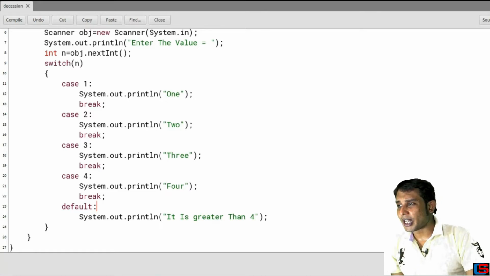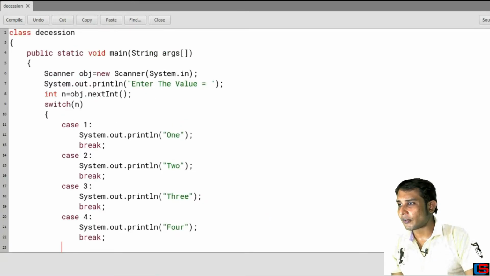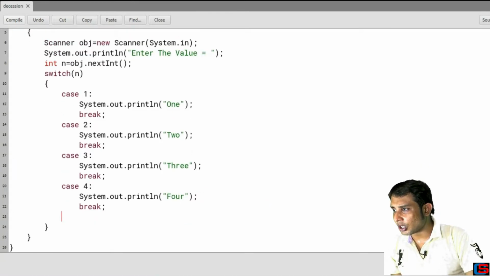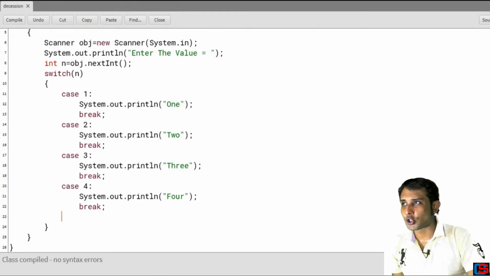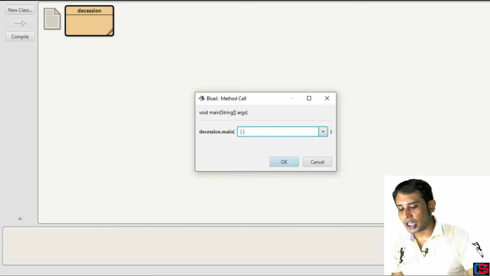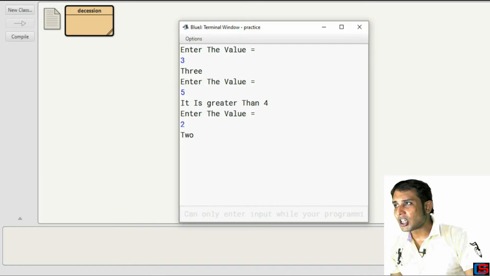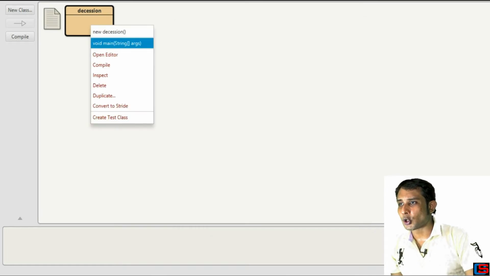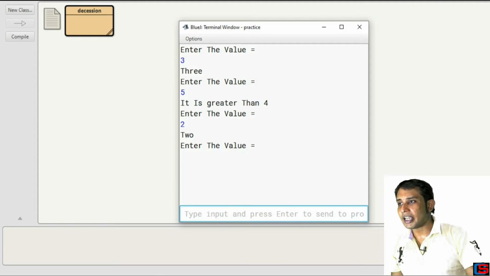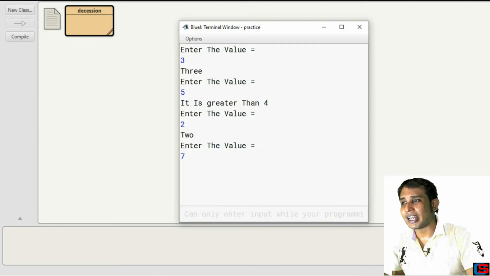So if I omit this default case statement, I just delete this portion. You can see I have already deleted it. Now I'm going to compile it. No syntax error is shown here, and then I'm going to run the program. If I enter 2, the result 2 is easily generated. But if I enter another value, suppose 7, then it shows nothing. It is unable to show anything.